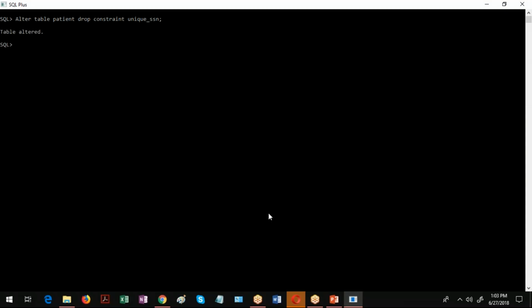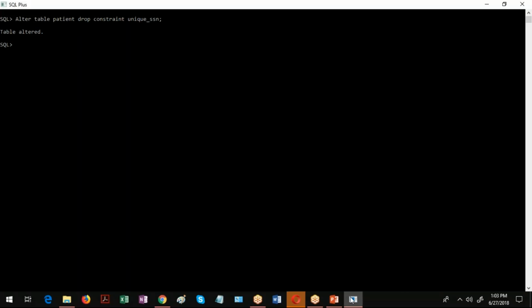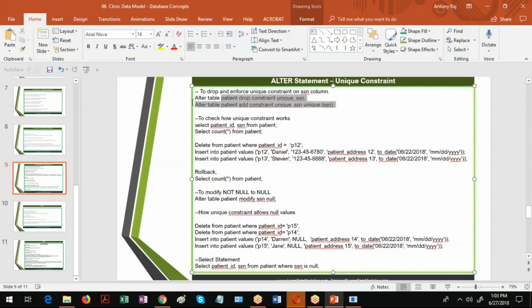So table altered, that means this unique constraint was created earlier. Then the unique constraint with this drop clause has been dropped now. In the next statement, I'll try to add the unique constraint here.